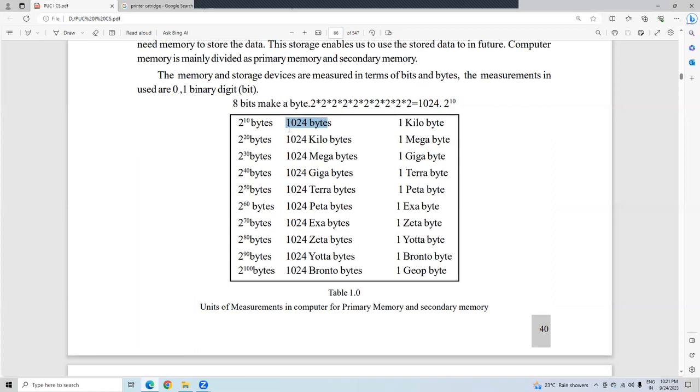Similarly, 1024 kilobytes makes 1 megabyte, that is 2 raised to 20 bytes. 1024 MB makes 1 GB, 1 gigabyte, 2 raised to 30. Similarly, all different units are given here. Nowadays, we are getting hard disk in terabyte. Still, in the normal use, we haven't shifted to the petabyte. It's still in the terabyte, but already the larger size of units are available.